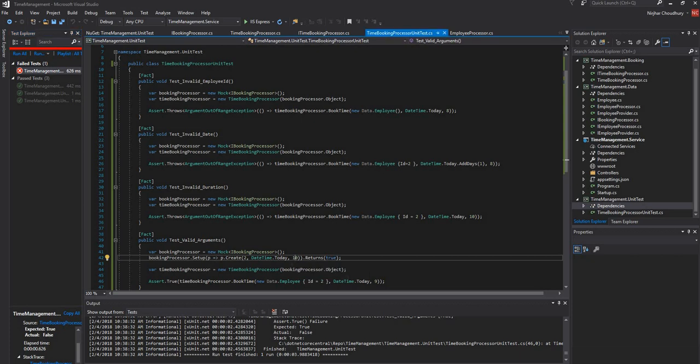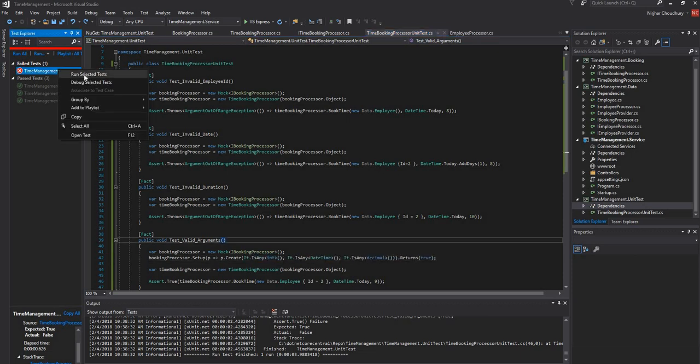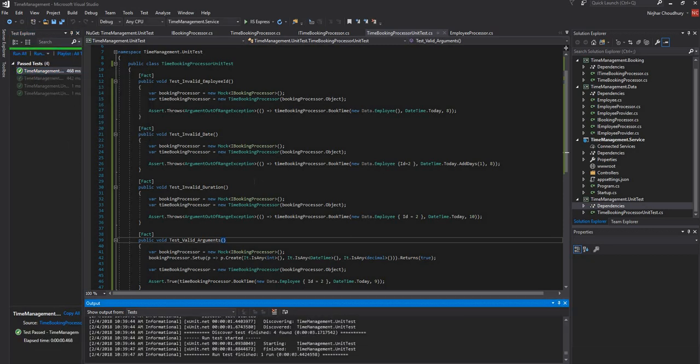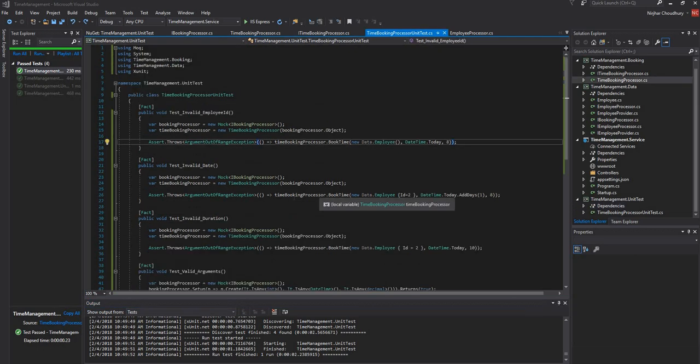That's the case. Okay, now I'm going to revert everything back to IsAny, and I'm going to rerun the test, and we can see the test has successfully run. This is all I wanted to cover for today.